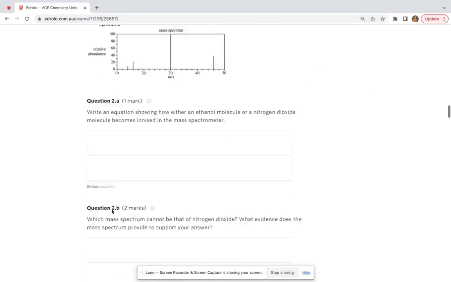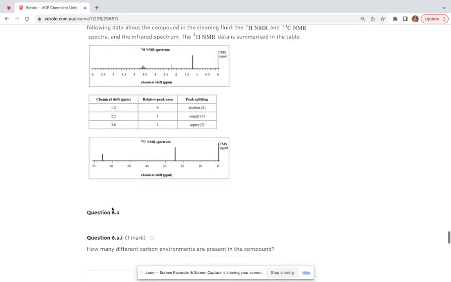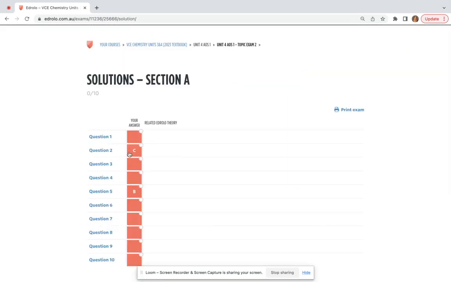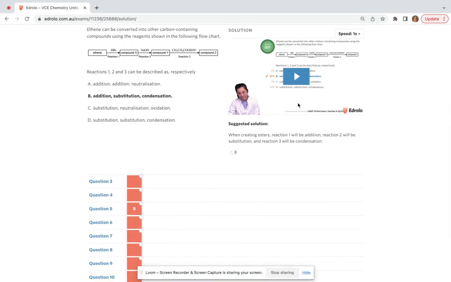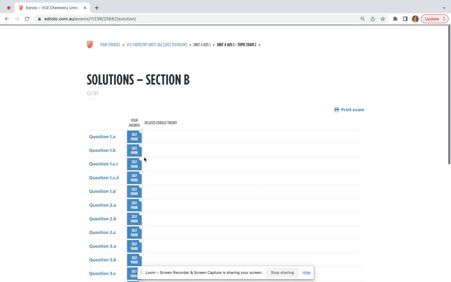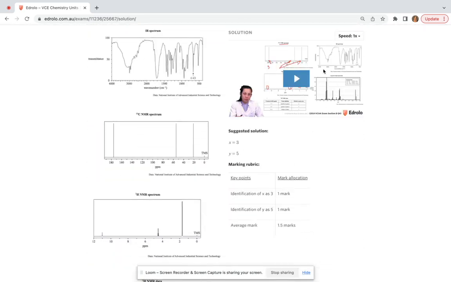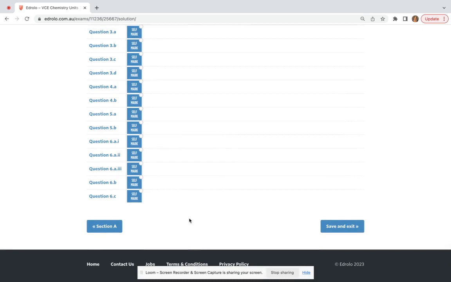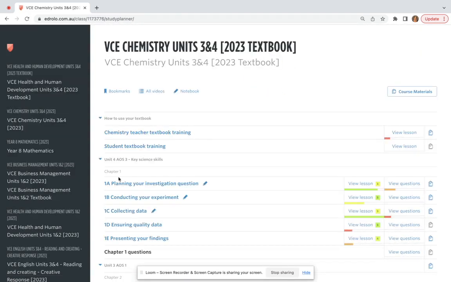And then once you've done all of your questions, you'll be taken through to the marking section. Your multiple choice questions will be marked automatically for you, but you've still got that video solution walking you through the answer. And section B is just self-marking, but you do have a video solution, again, breaking it down like your teacher would, as well as a suggested answer and a marking rubric. So it becomes really easy for you to self-mark. And once you've done that, your teacher will be able to see that submission and they can have a look and give you some additional feedback if you require.